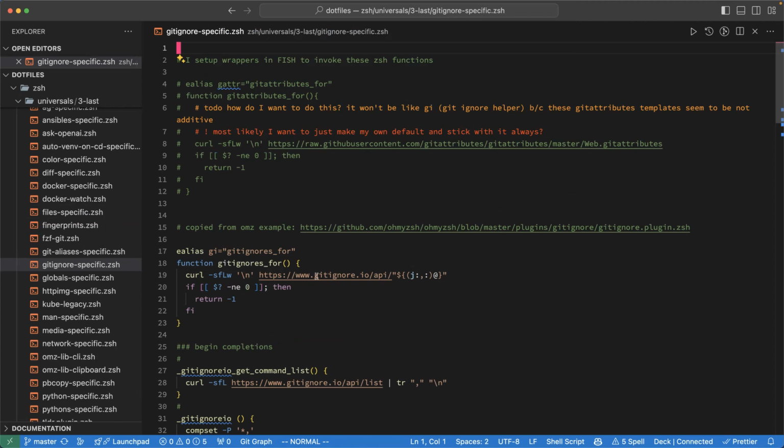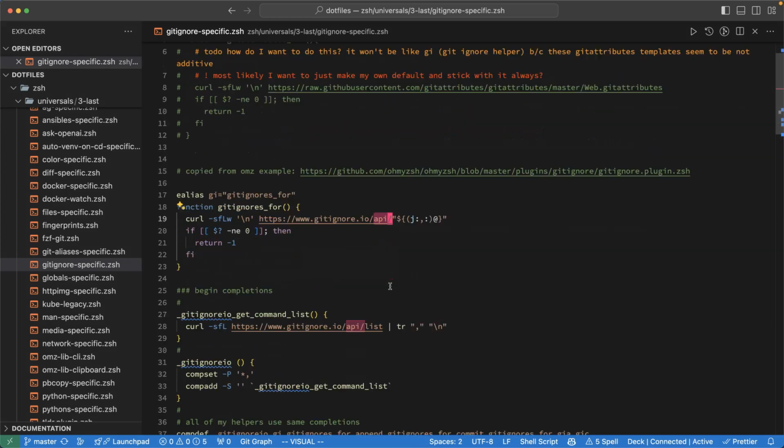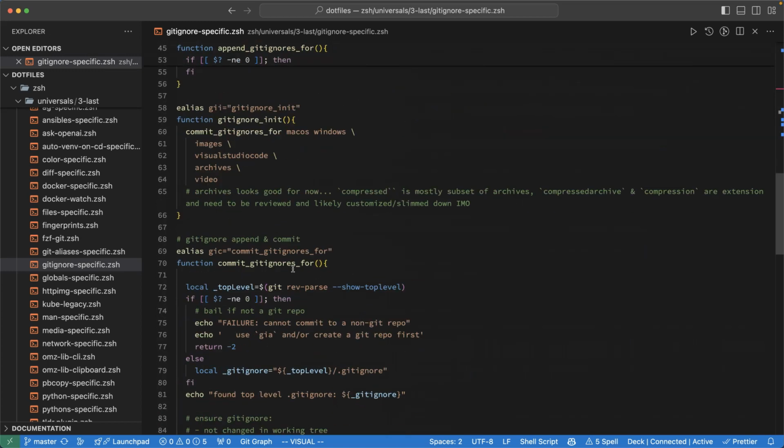And again, I'm just pointing at that gitignore.io website, calling into their API, and then spitting out the result. And if I scroll down here, here is the commit gitignores for, which does the same thing. It just puts the information into the discovered gitignore file and then commits it to the repo.